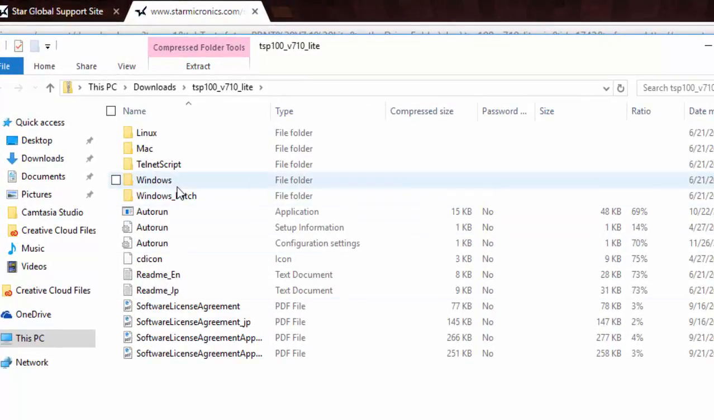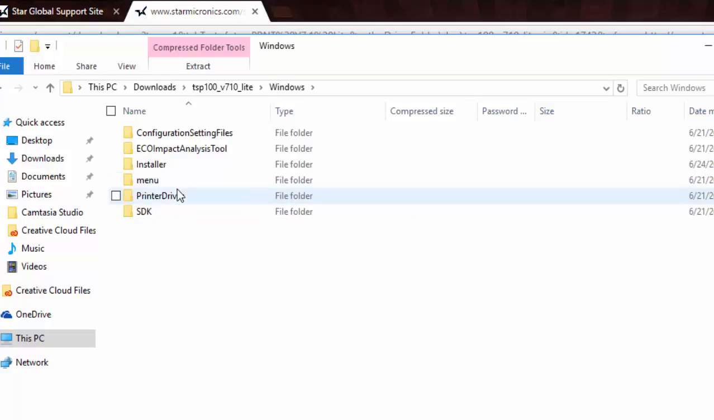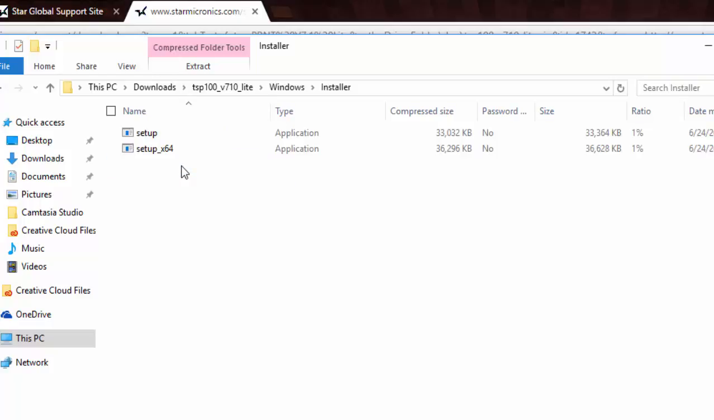Now, from here, you'll go to Windows and double-click. Then you'll go to the Installer option and double-click. Now here, you'll most likely want to click Setup 64. Now, you do have the option between the 64 and the regular setup. This option is only going to be really used if you have an older and very inexpensive computer. Most computers are going to be the 64 option.